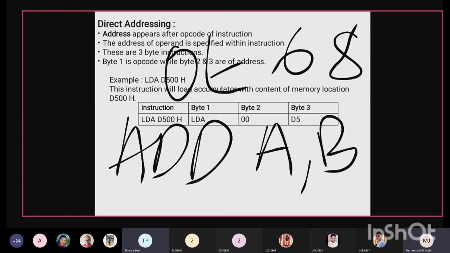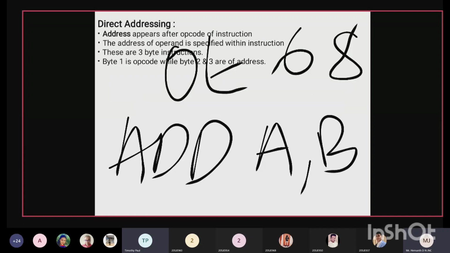Then other programs, like exchange of a number, counting the number of ones. What are the programs you have in your syllabus? At least try to do this program.